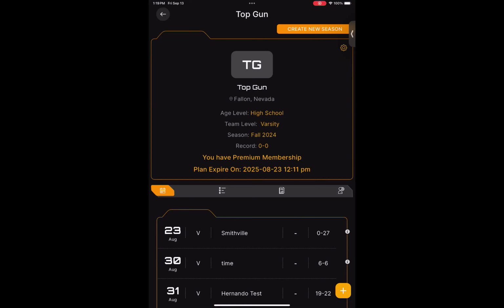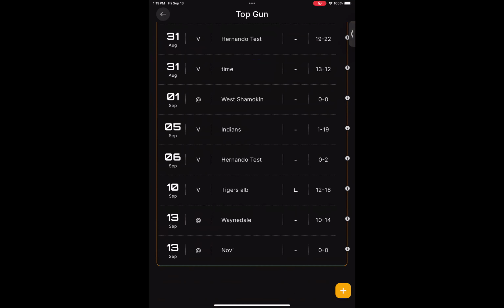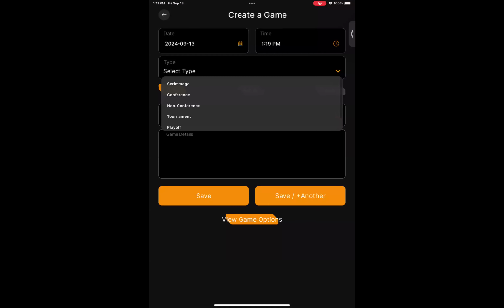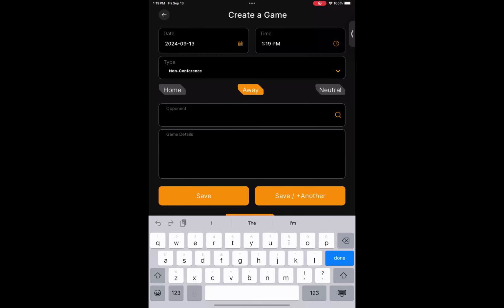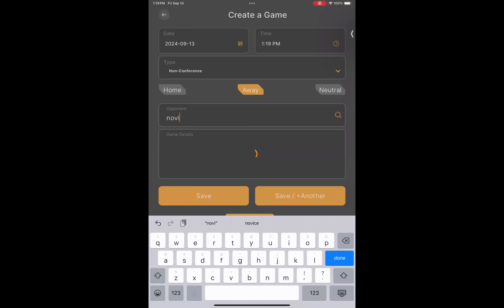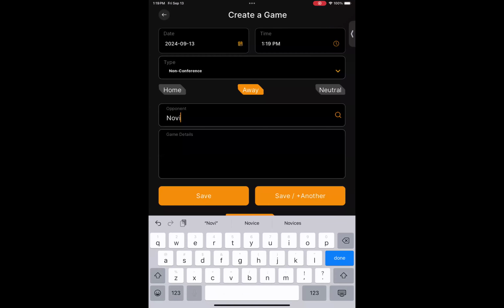So right now, my device here is online, and I'm going to go ahead and create a new game. And my game is going to be a non-conference game. It's going to be against Novi, Michigan. I'm going to hit save.